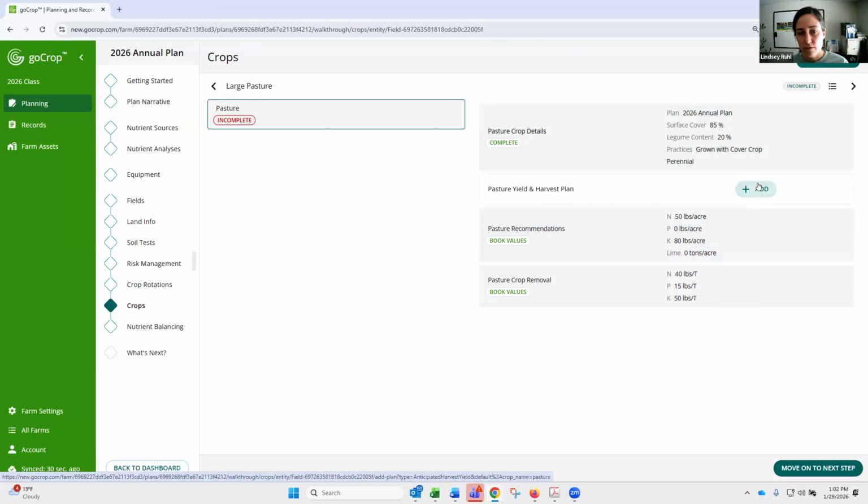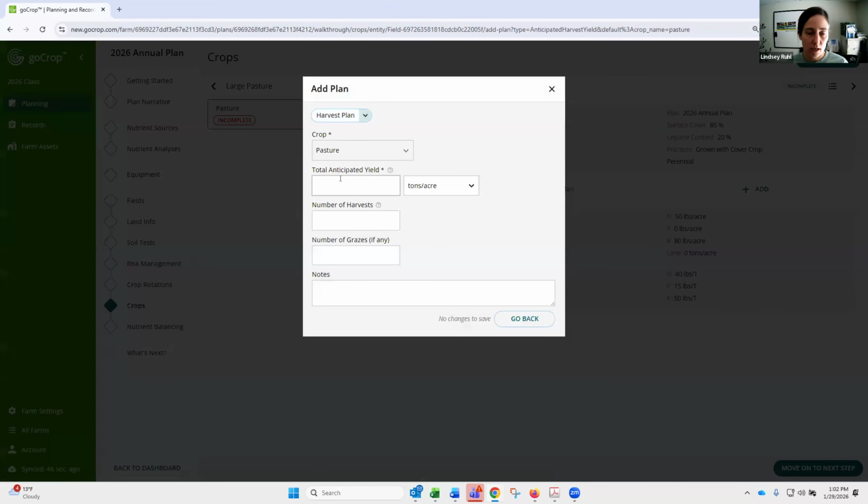So I'm going to click add for pasture yield and harvest plan. And for this, it's my pasture. And I'm going to say, on average, I get 2.5 tons per acre. And I can either enter number of harvests or number of grazes below.